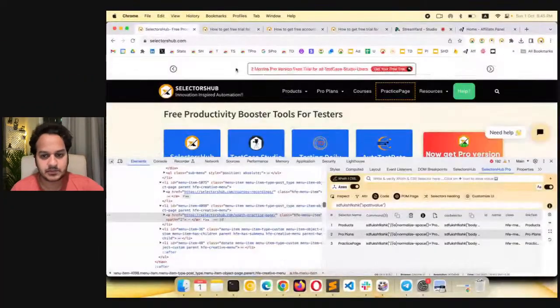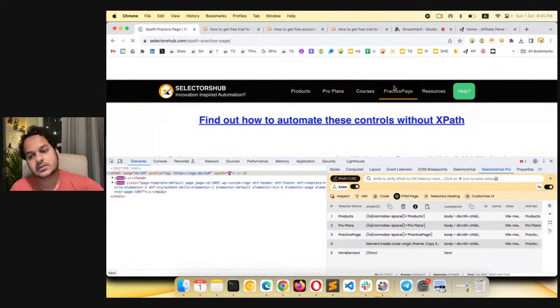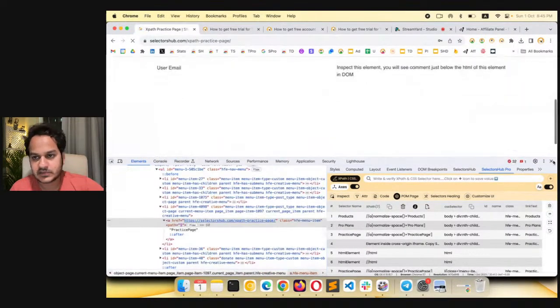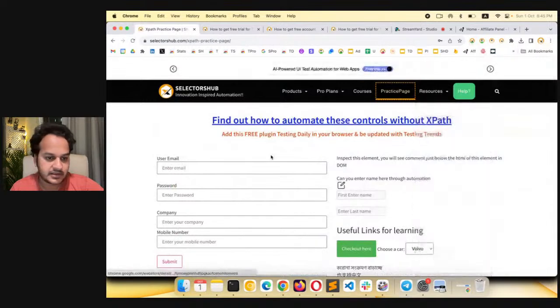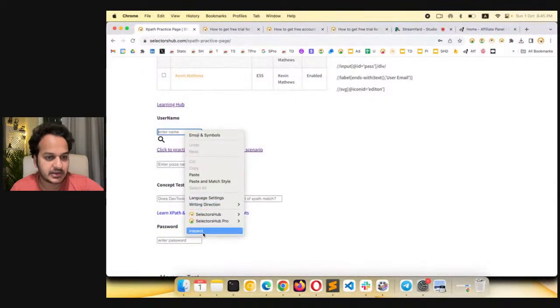I hope, Paul, that was your question. And also, in case of Shadow DOM, when you're generating the code, there is an option here which will help you get the code in some specific languages as well. Like if I go here and let's say this element is inside Shadow DOM, I'll show you the example.